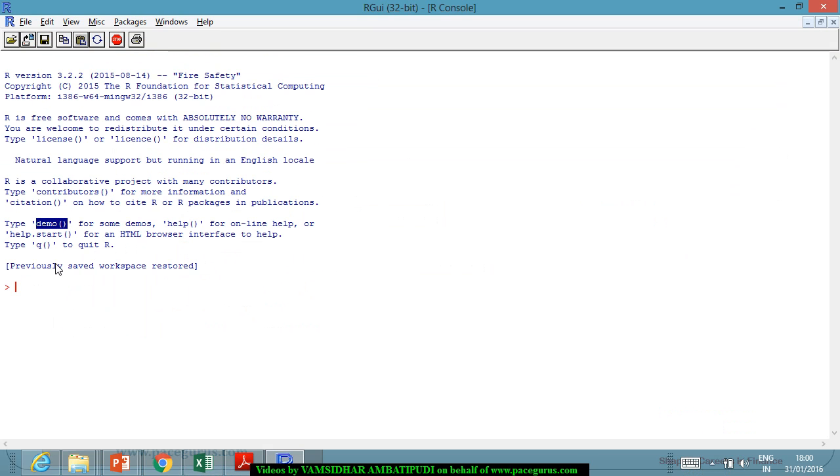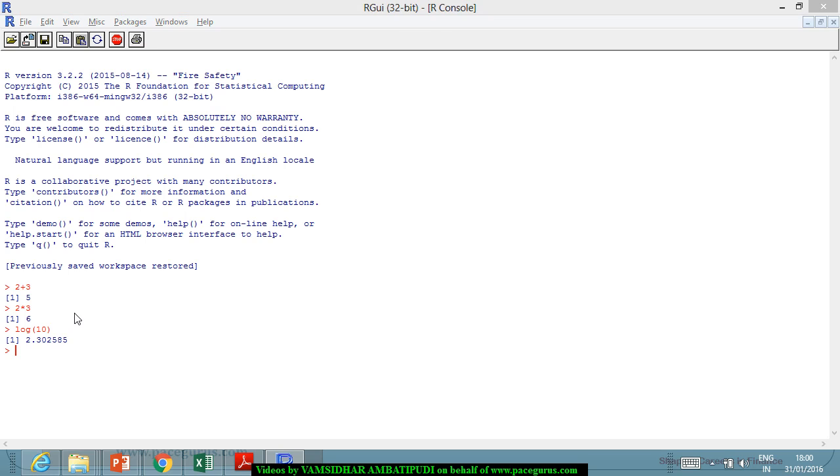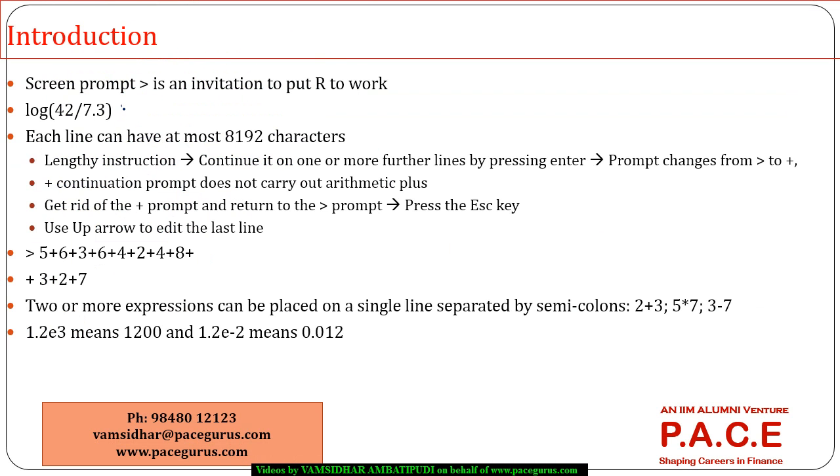Now the simple thing is, this R prompt is straightforward and works like a calculator. I can use different kinds of arithmetic functions. Let's say I simply say 2 plus 3, I get 5. 2 multiplied by 3 gives me 6. Or I can use the logarithm of 10, which gives me some value. Like this, I can enter any number of regular functions. Just like a calculator, I can do all these things at the command prompt.